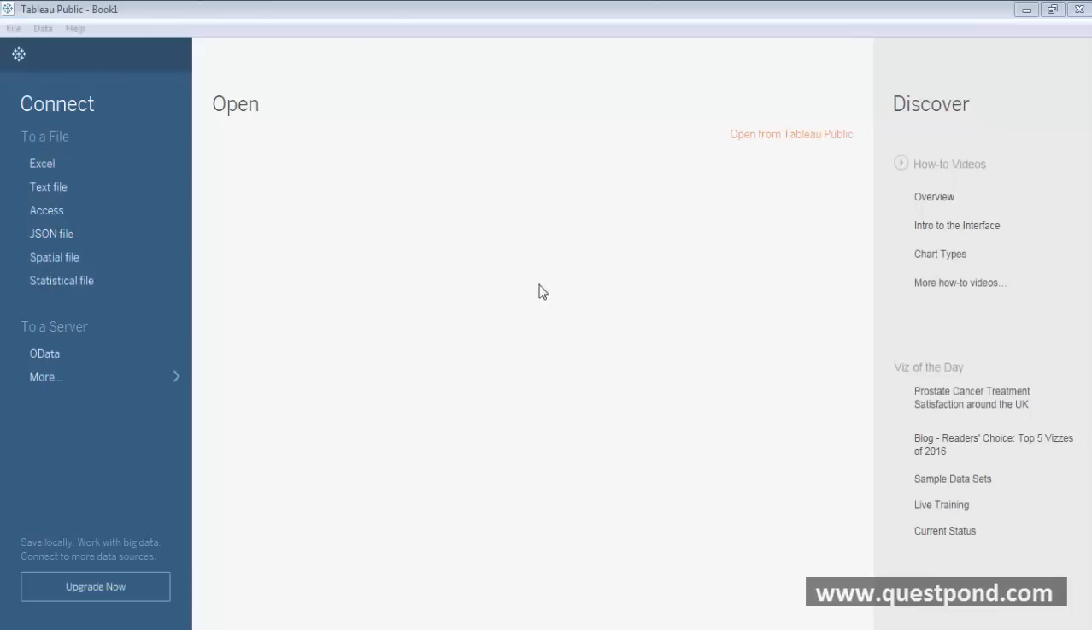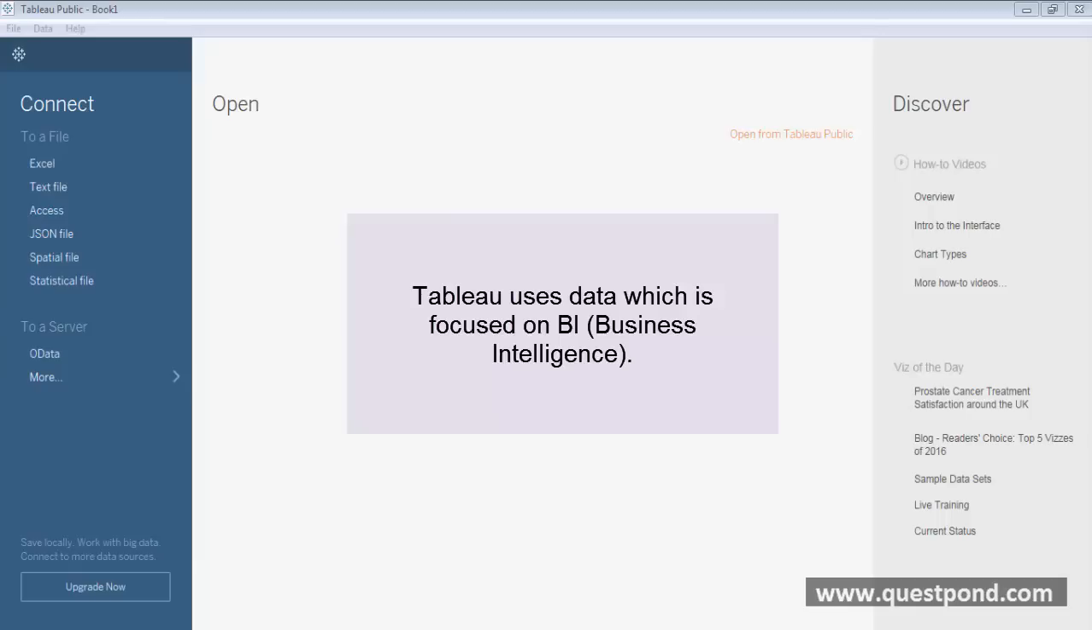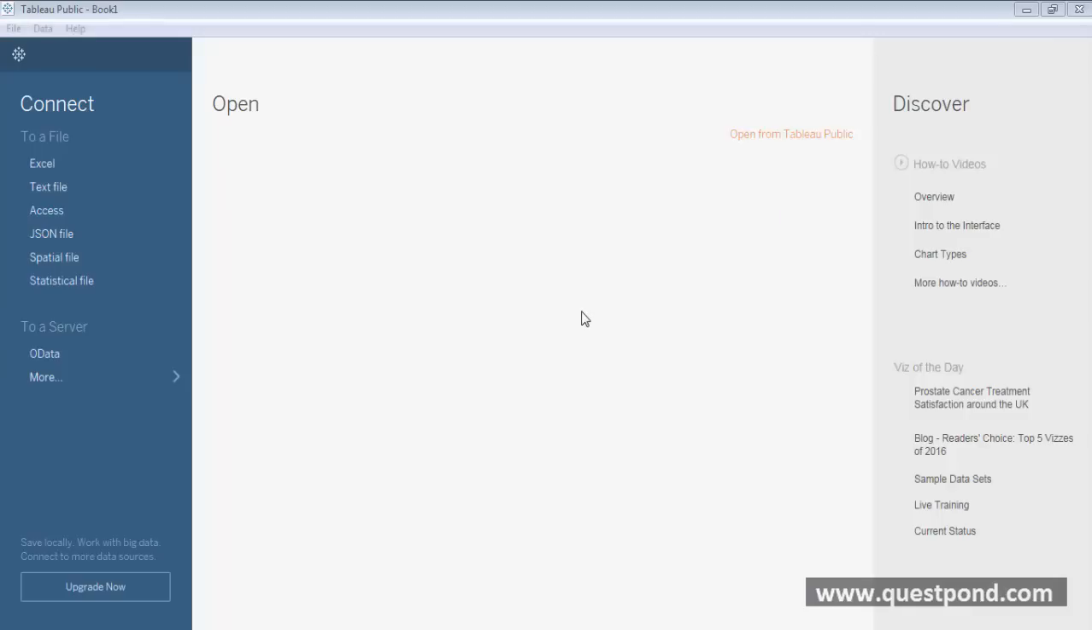So Tableau produces interactive visualization data which is focused mainly on business intelligence. Now those who are from the BI field, or business intelligence, might know BI concepts like data integration, data reporting, data analysis, so it might be easier for them to understand this Tableau tool. But for those who are not aware of business intelligence technology, I will be explaining all the business intelligence related concepts while we are learning this Tableau tool.